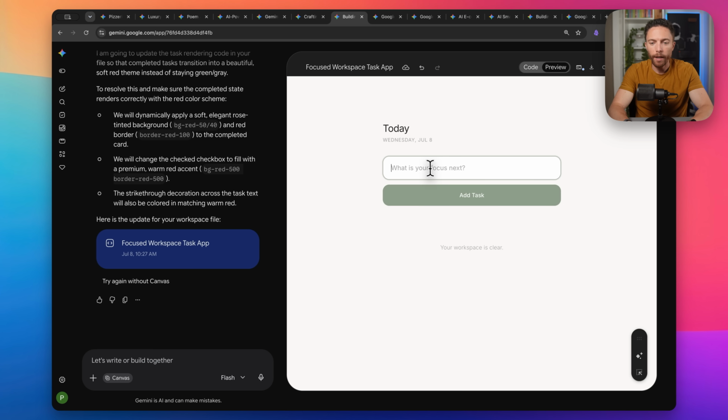All right, so let's try it out now. I'll type in again, finish the video, add task, check it off, and now it turned red. So perfect. I love the way it looks. But of course, if you want to make any other changes, just use select and ask again and tell it what you want changed. Now, this is a good first version, but we want to add more onto this.